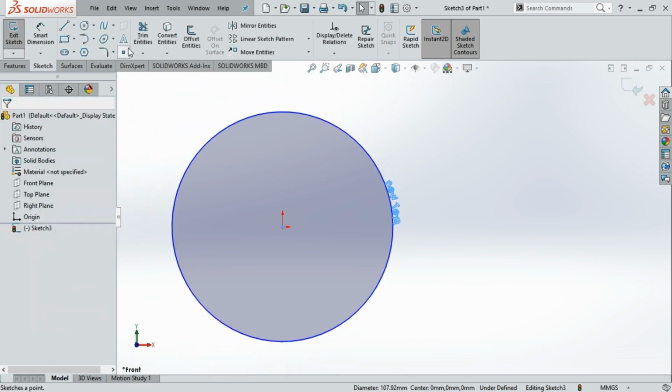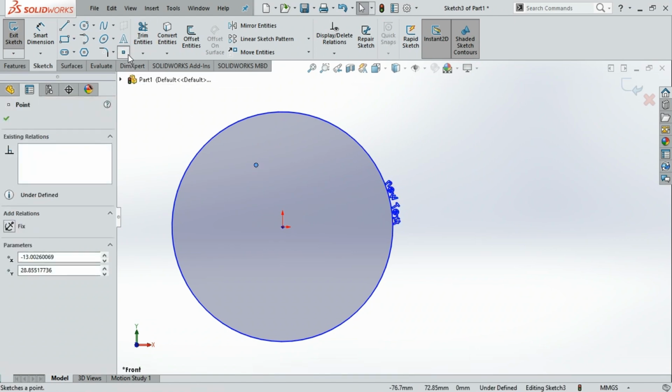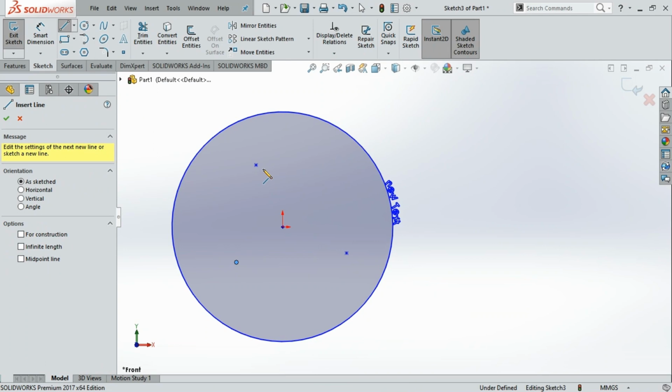Another thing I want to show you is the line point. This tool is meant for adding points. You can use it to add a point, assuming you want to add points inside of the circle, and then to enable you to sketch something.